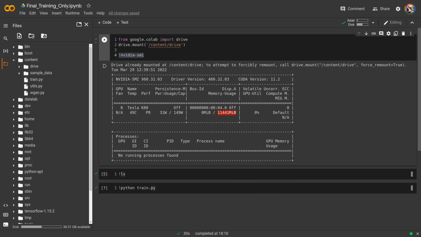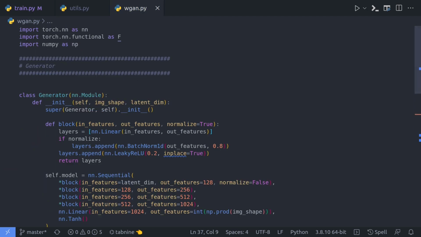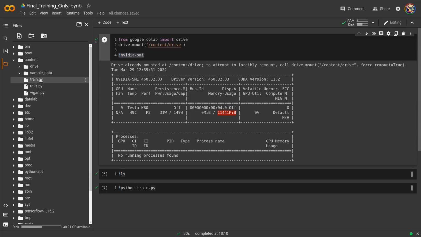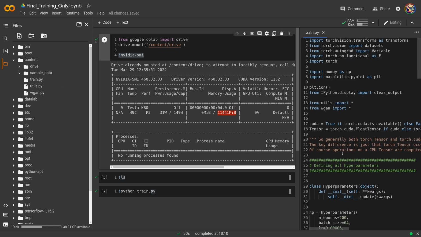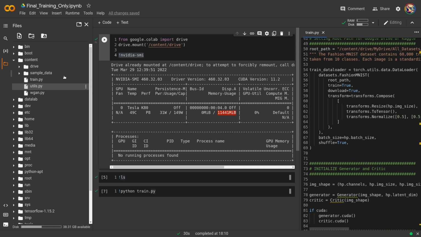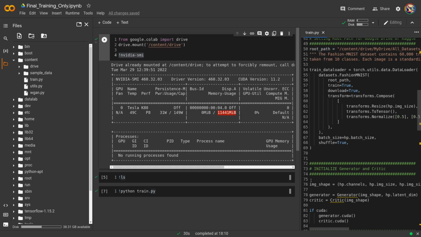That's good enough. And then the important thing is that to the Colab session storage, you have to upload the three files that have all our code, that is train.py, utils.py, and wgan.py. So that's what I did here. I have uploaded these files. We can just double click it to see the files. Yeah, those are my files. And the way to upload is simple. Content is your default directory. When you open up your Google Colab, just right click on it, upload, and select your files. That's all you need. So that's how I uploaded these three files.